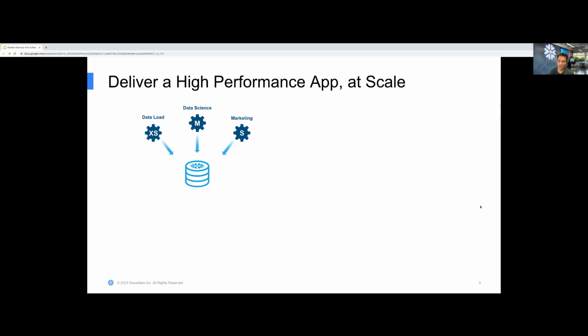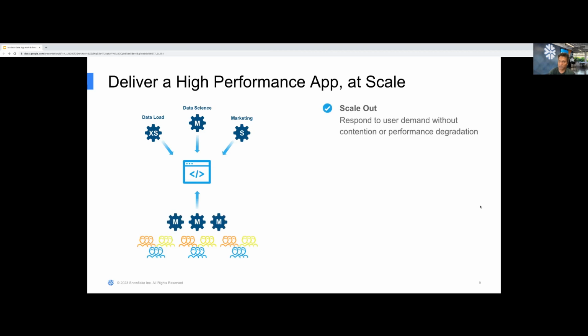And for marketing here, we provided a small compute cluster, what we call a small warehouse. That's how we isolate compute for each of those workloads. And we can also provide a multi-cluster warehouse. If you have a requirement where there are many teams which need to share, we can provide a multi-cluster warehouse so that we can scale out to respond to the user demand without contention or performance degradation.